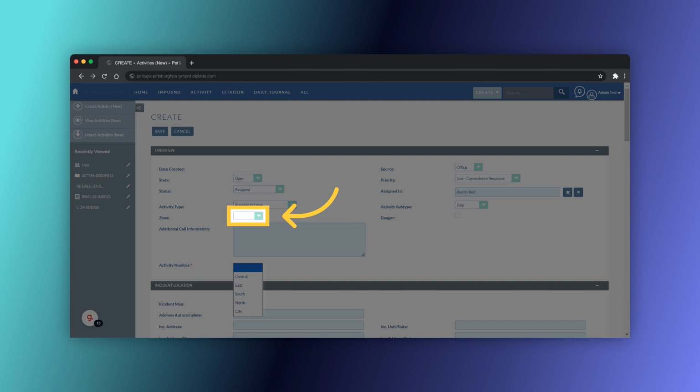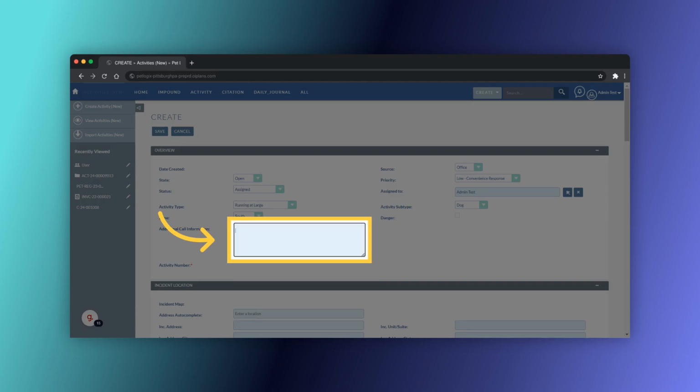The zone field represents the geographical area an activity is located. Select the area based on the incident location. This text area is used to document any information relevant to the call for service that may be useful to the user. It will usually contain details related to the specific incident being investigated. Enter any additional call for service notes here.